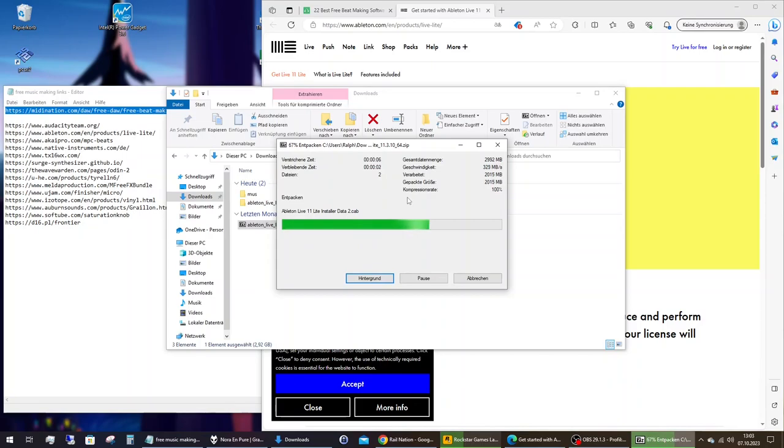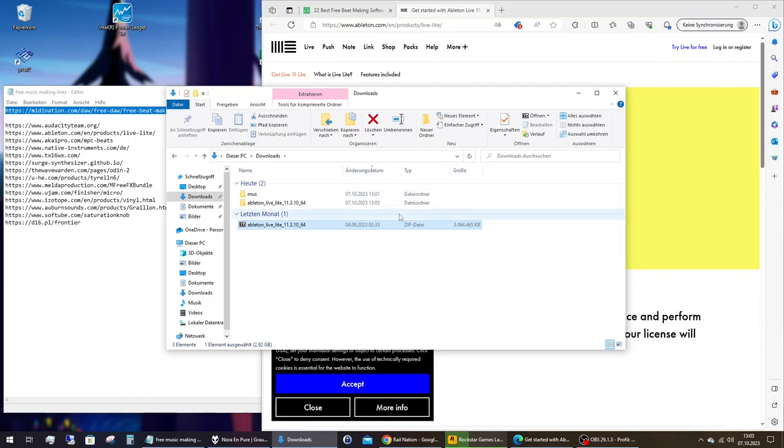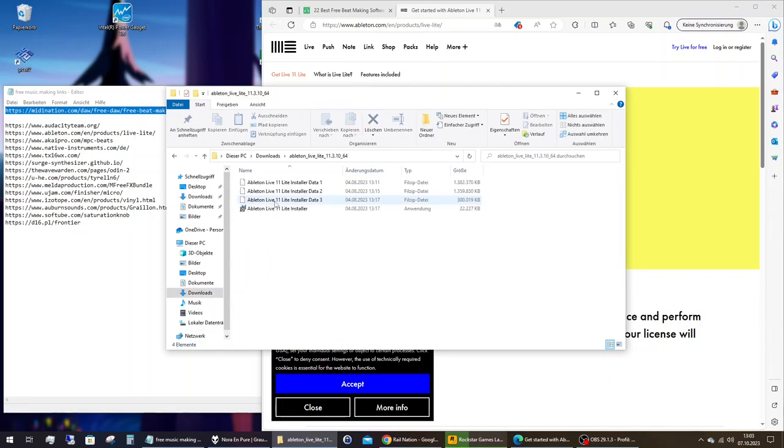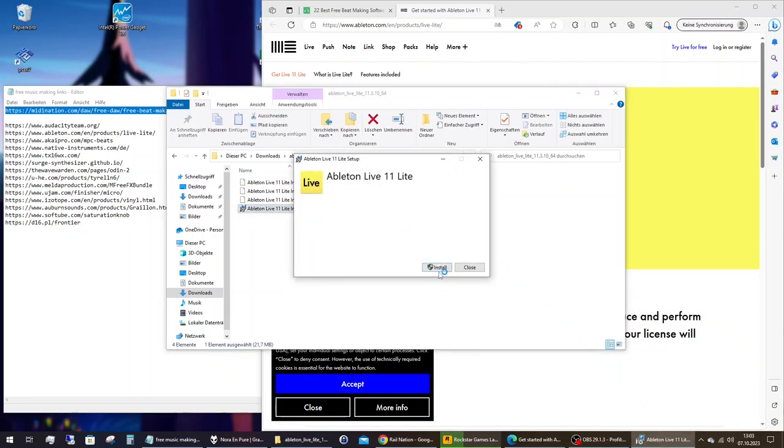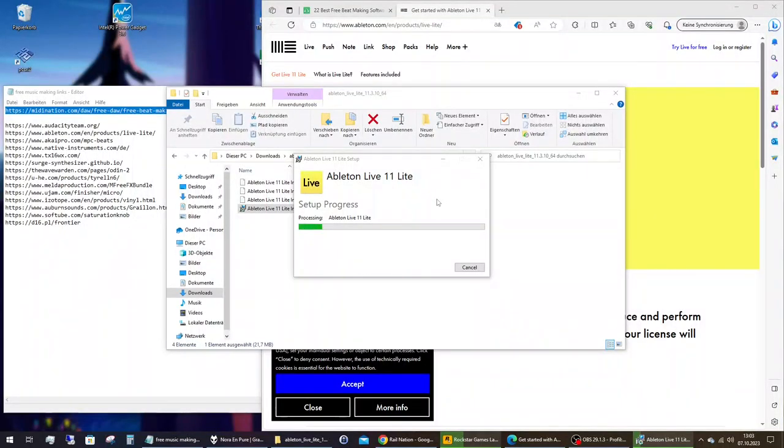I decided to take this one because I know it a little bit, just a little bit. Overall said, I'm not experienced in music making. And you see here the installation. Just download the massive 3 GB file, unzip it, and then click on the .exe file to install it.